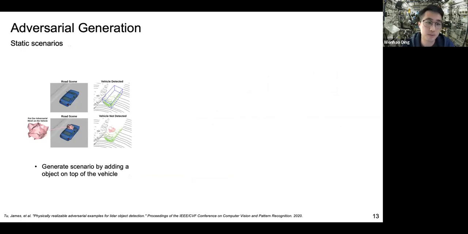And then we can go to the second part, which is about the adversarial generation algorithms. Firstly, we start from the static scenario, which here is a very interesting example. So I assume that we have an autonomous vehicle and another vehicle on the road, and we have some LiDAR point cloud from the LiDAR. If the detection algorithm works well, it will give us a 3D bounding box of the other vehicle. But here, if we put a very strange object on top of the vehicle, then the LiDAR we get is something like this.